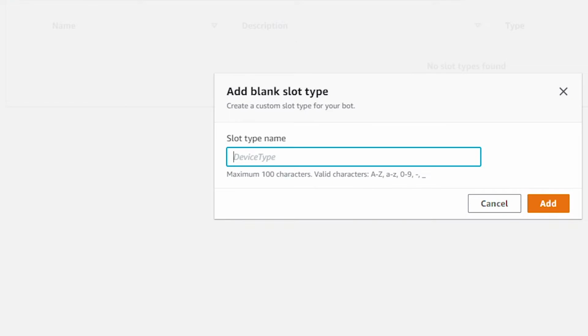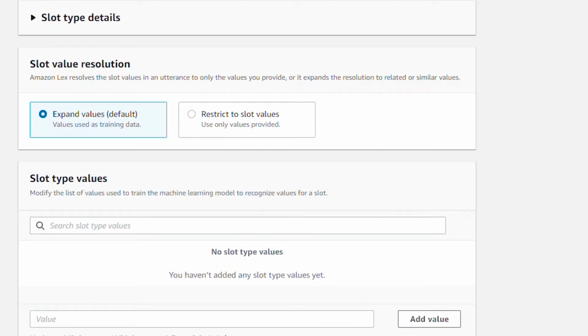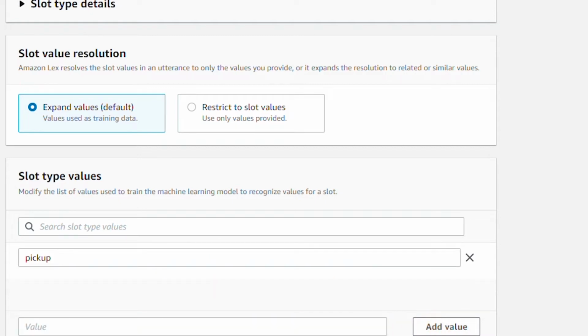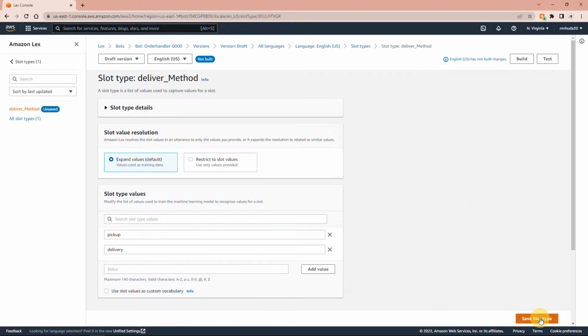If the user might want a pickup or a delivery, so I will create a slot type that is delivery method, then add. Then I will add possible values for delivery methods. For example, pickup, add value, and then another option is delivery, add value. So I save this slot type.